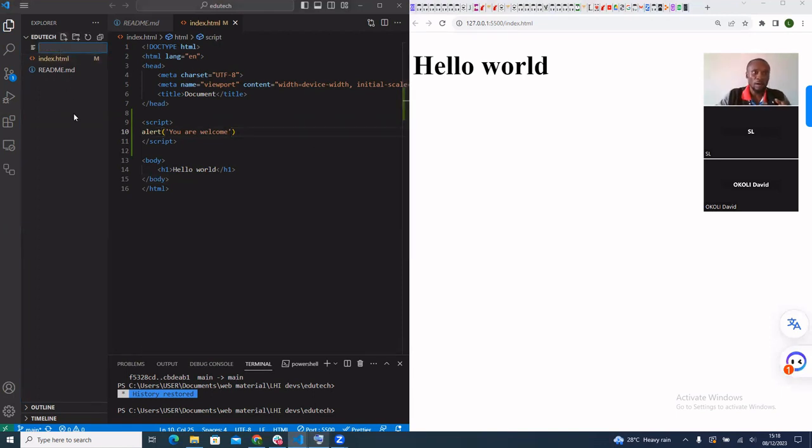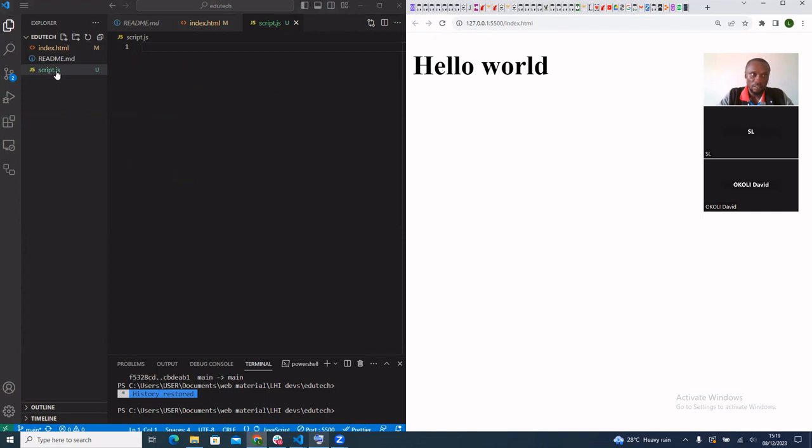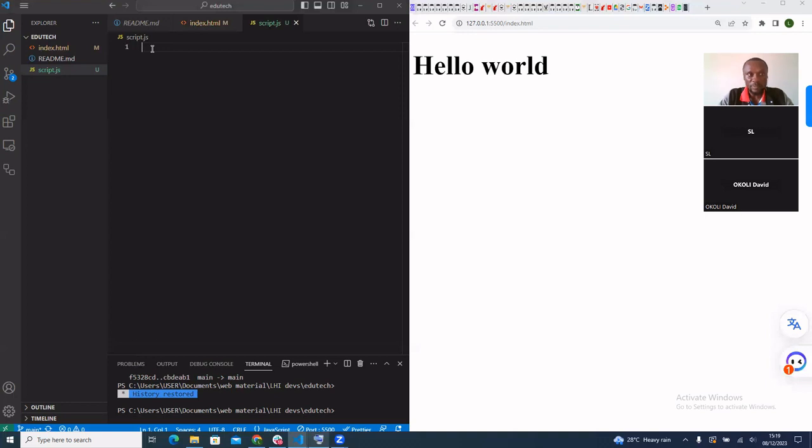If I create a separate file, I'll call the file scripts.js. Whenever you see .js, it means it's expecting a JavaScript file, just as we had .html for HTML and .css for CSS. So this is expecting a JavaScript file.